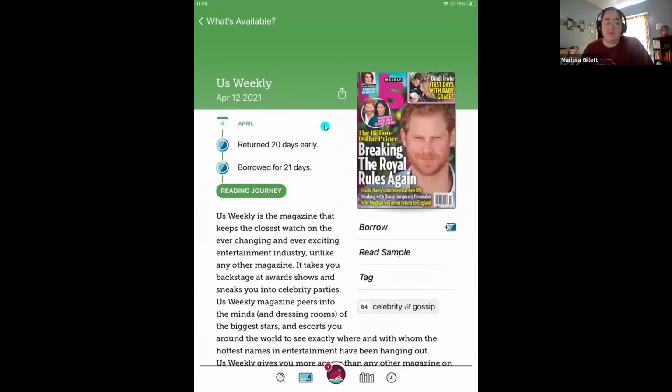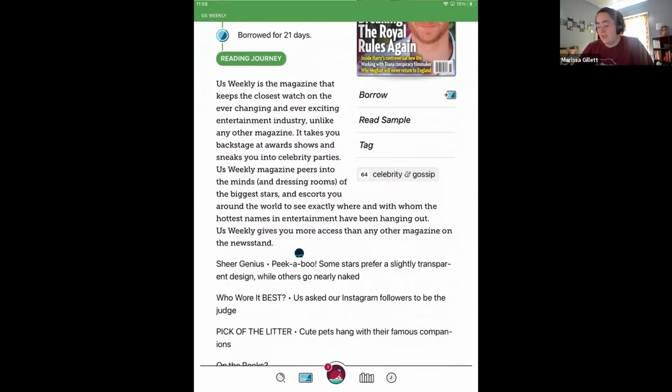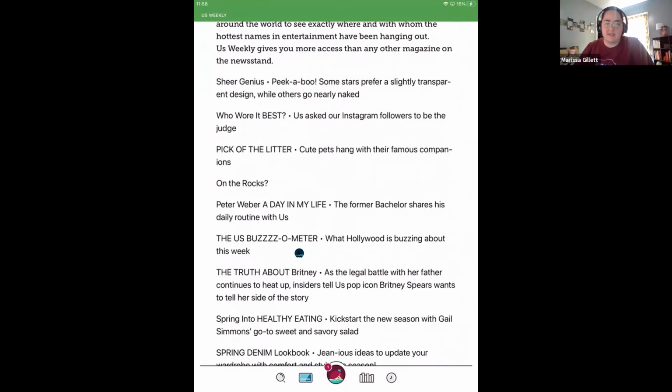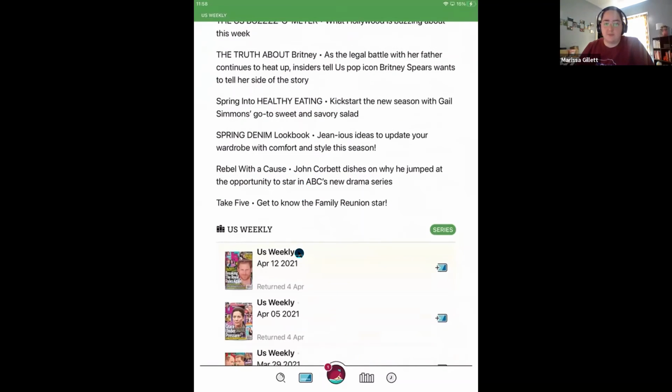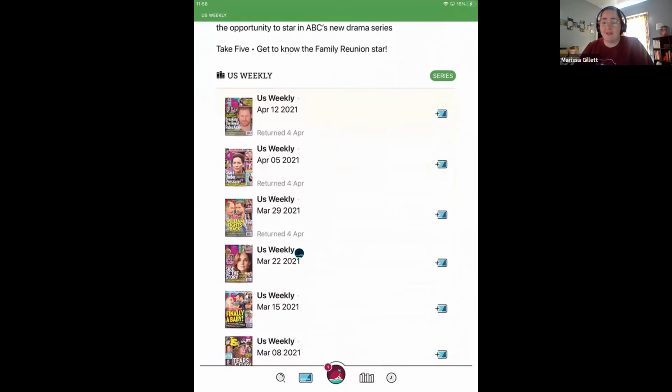And that's going to view the title's details page. If you did want to borrow the latest issue, you could just tap Borrow here underneath that magazine cover. I'm going to scroll down so that we can see a full list of all of the issues of the magazine. Bear with me, the title's details page of a magazine is usually pretty long. That one's actually shorter than a lot of them are.